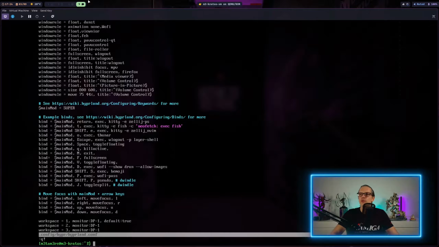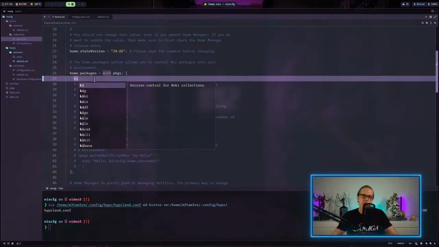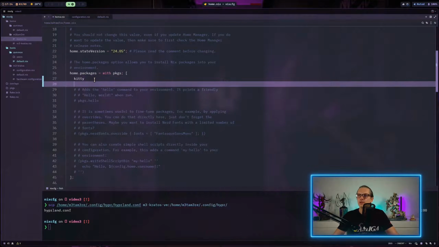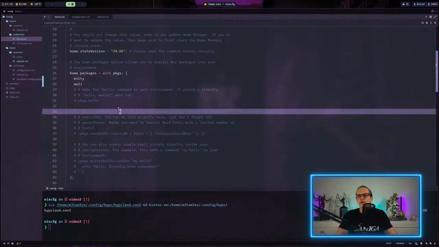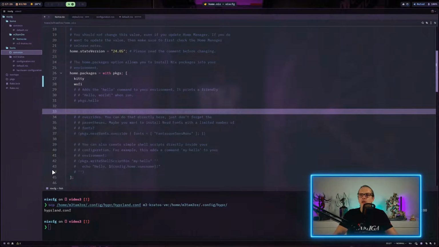But what we need to do is, of course, we need to make changes to our configuration. So for now, I will just put this into home packages in my home.nix file in the user space and just install Kitty and install Wofi and save this file. And as I like to work with the fish shell, I will install fish globally as the default shell for all users on the system.